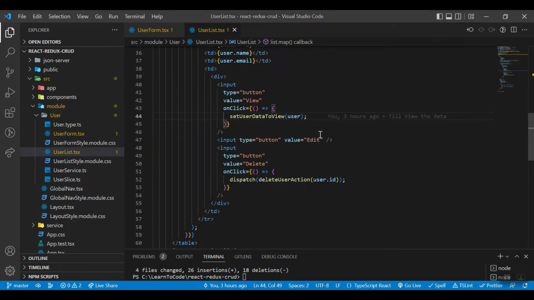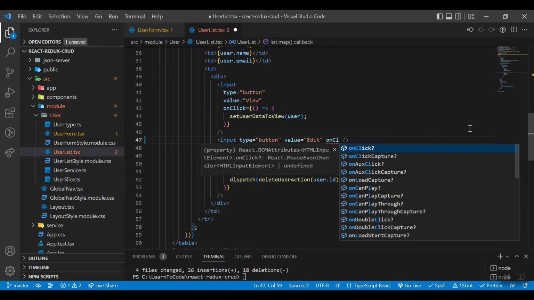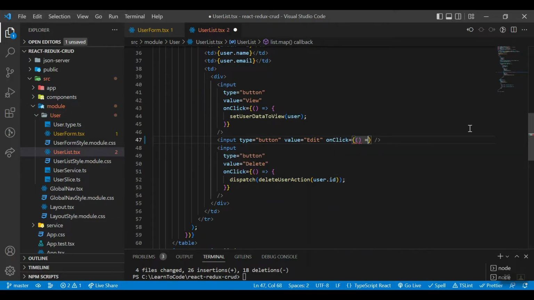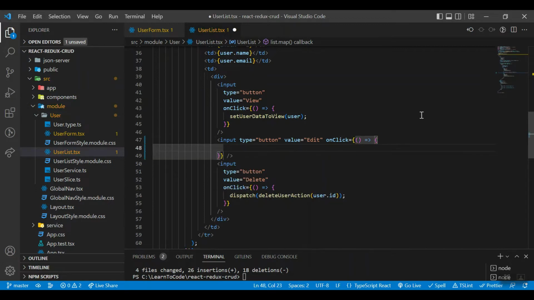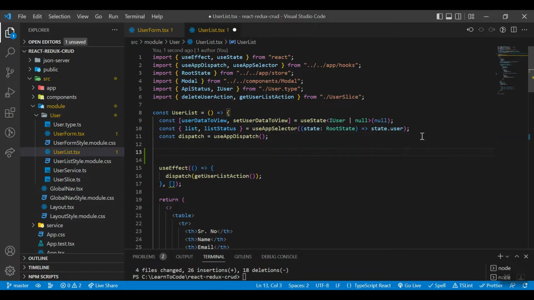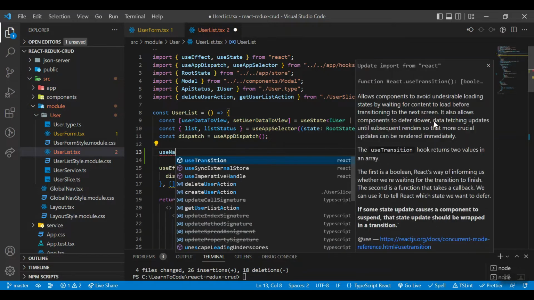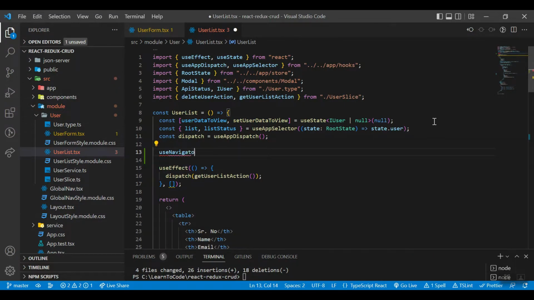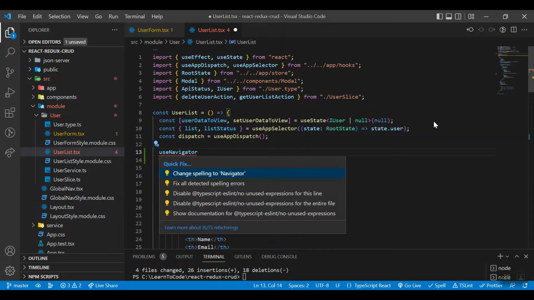Okay, so we need to navigate our URL to another URL. On clicking this, what we have to do is navigate to the edit route. For that, we need to use navigator from React router.